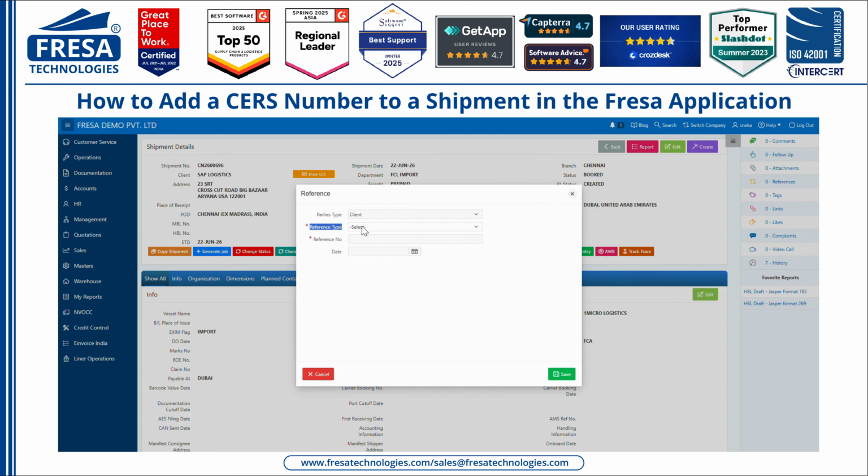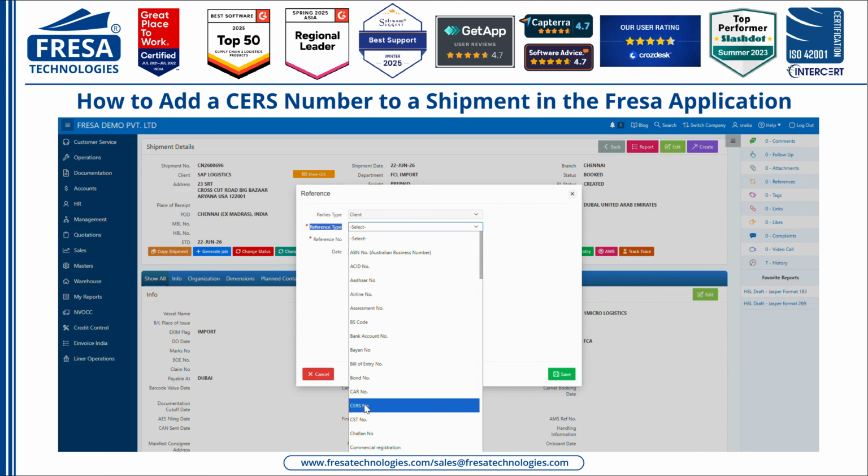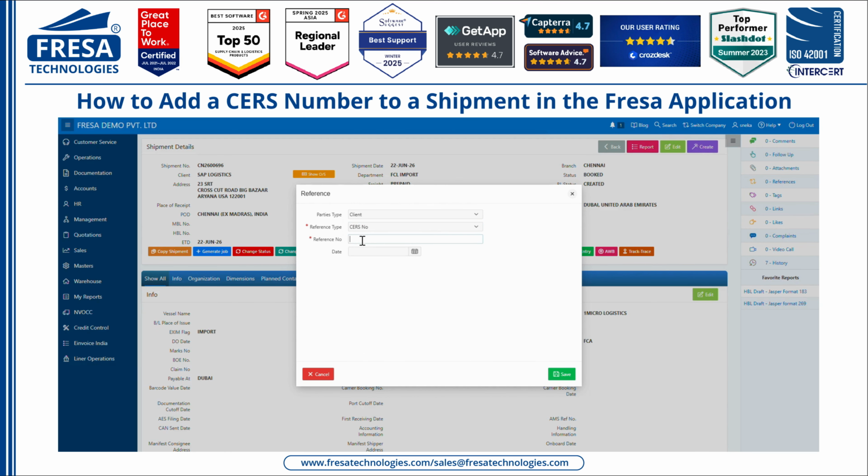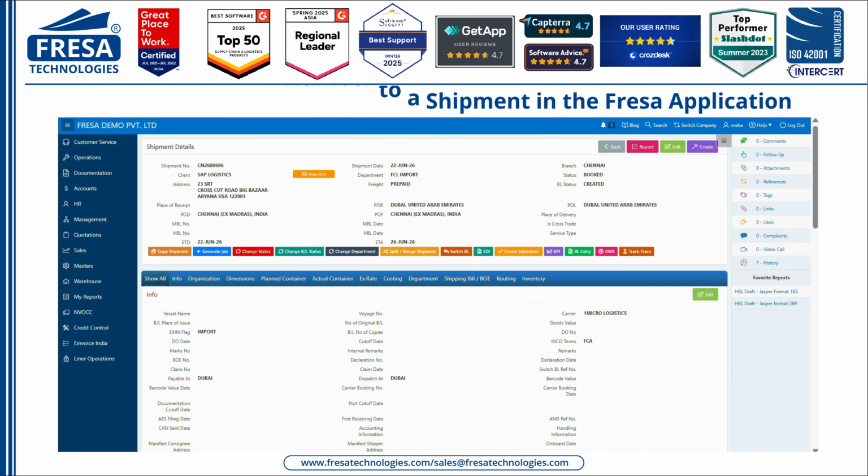Select the reference type as CERS number. Enter the CERS number in the Reference Number field. And enter the date and click the Save button. The CERS number will be successfully added to the shipment page. These are the steps to add a CERS number to a shipment in the Fresa application.